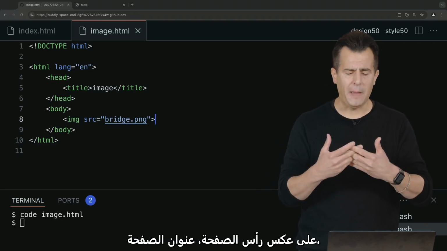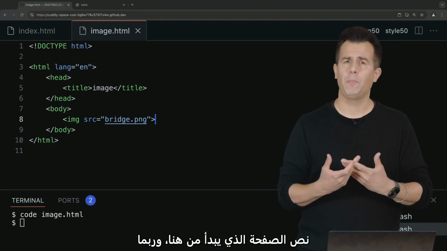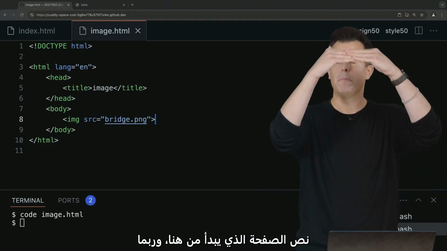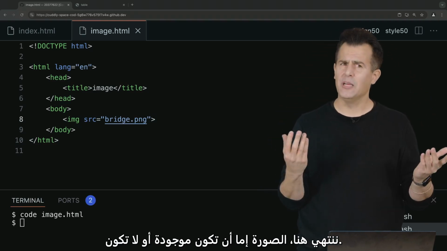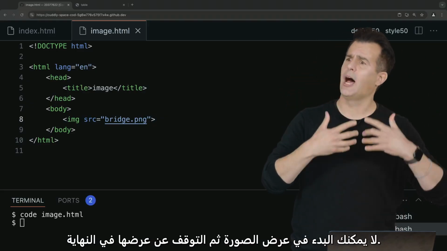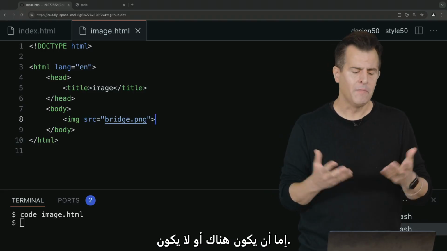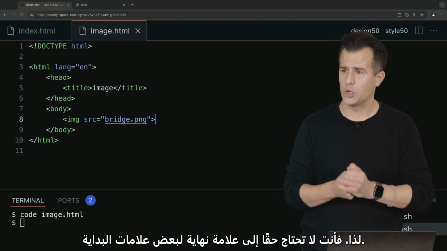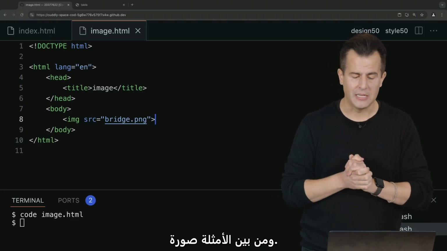Unlike a head of the page, the title of a page, the body of a page that start over here and maybe end down here, an image is either there or it's not. Like you can't start showing the image and eventually stop showing the image. Like it's either there or it's not. So you don't really need an end tag for certain start tags. An image is among the examples.